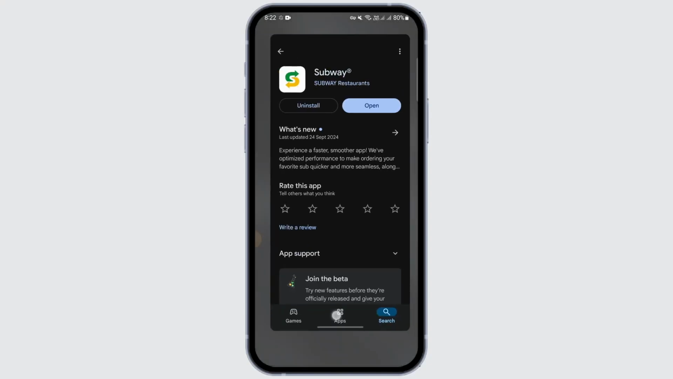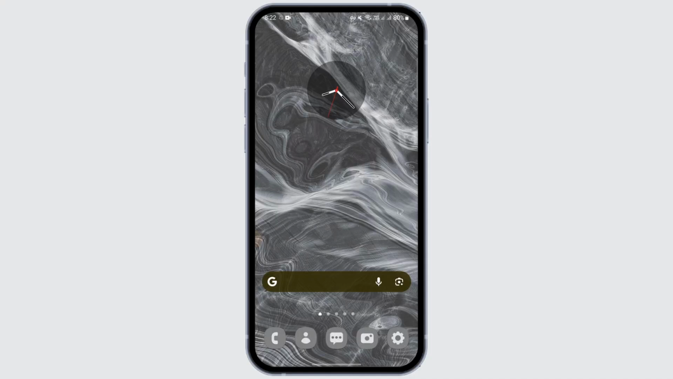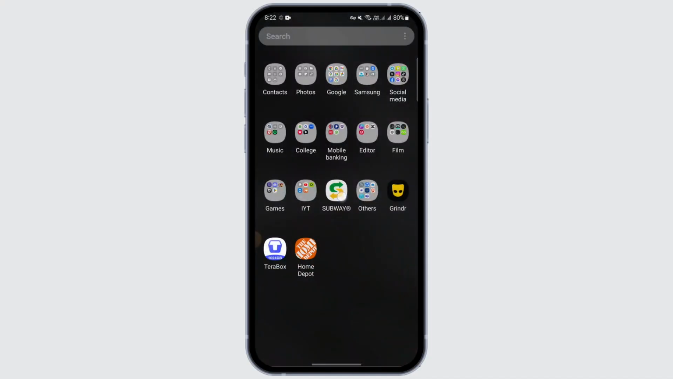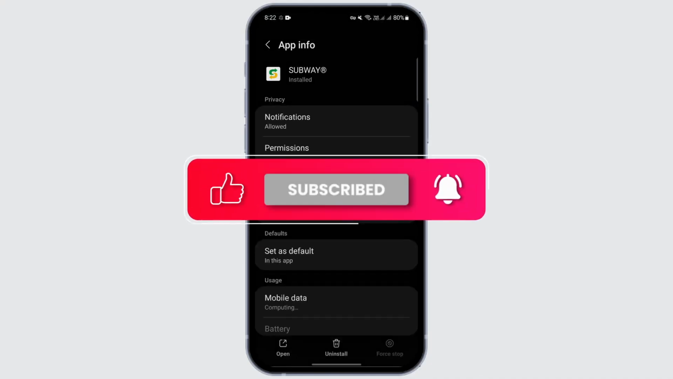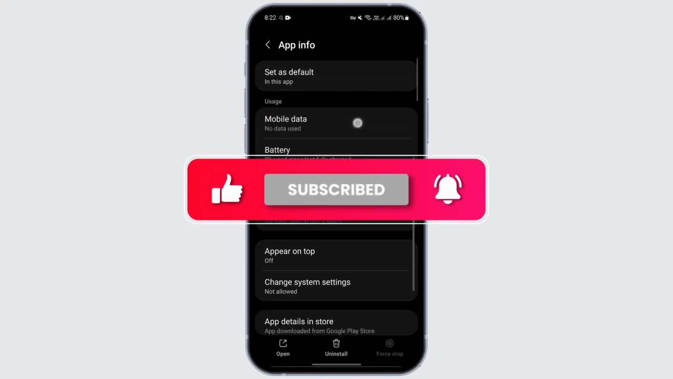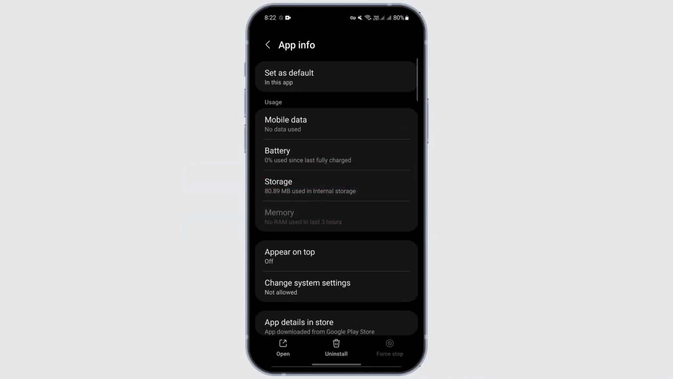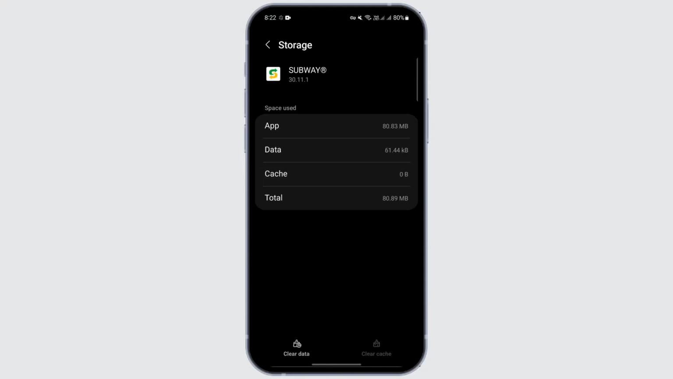Even if that tip doesn't fix your issue, then what you can do is just long press on this app. After long pressing on it, here you can see the eye icon. So just scroll down a bit, and under usage here you will be able to see the storage option. So tap on that storage option, and here are two options called clear cache and clear data. What I want you to do is first tap on the clear cache option. That may fix your issue.